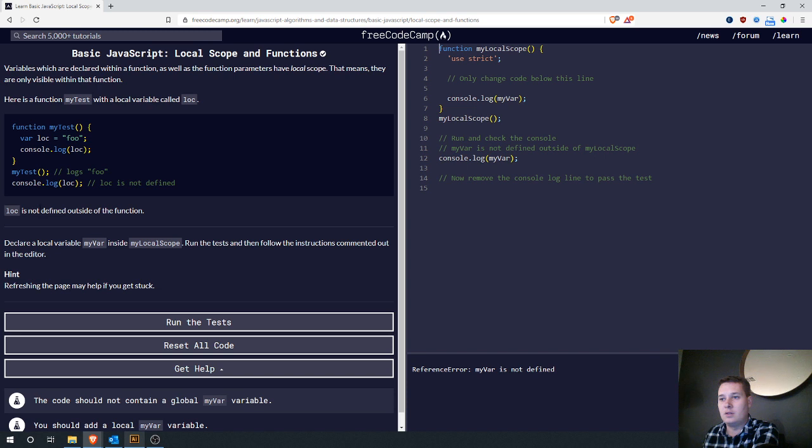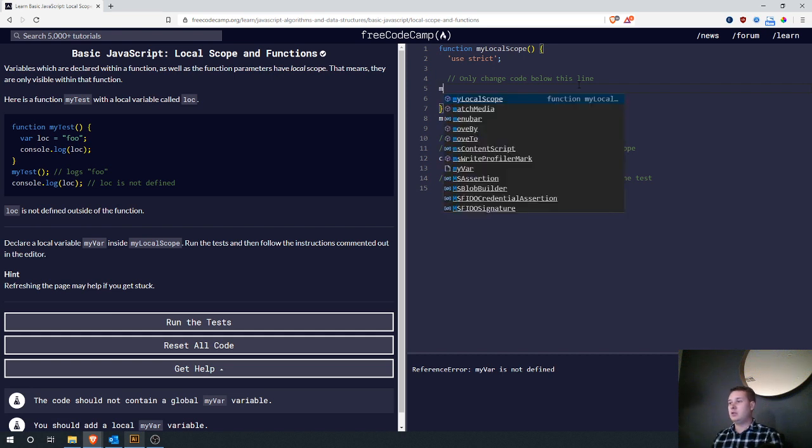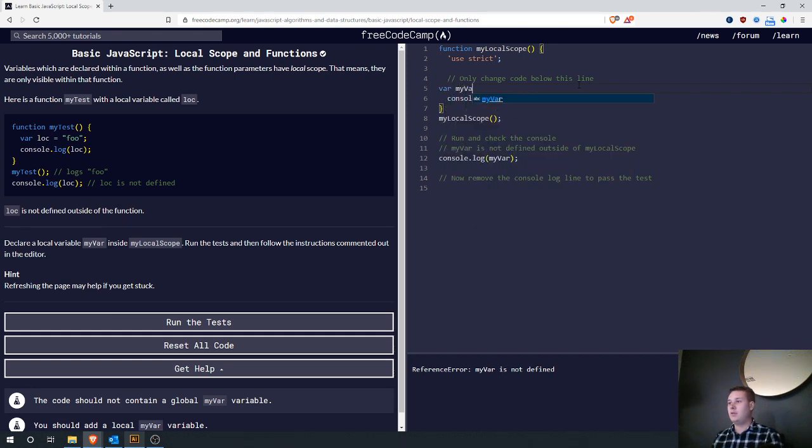So in this example, loc is not defined outside the function, it's only within the function. So it's going to come out with an error when you do this. Alright, declare a local variable myvar. If you want a local variable, it needs to be within the function, which is here. We're inside the function, so we can do myvar, and initialize. Declare it. I'll just declare it.